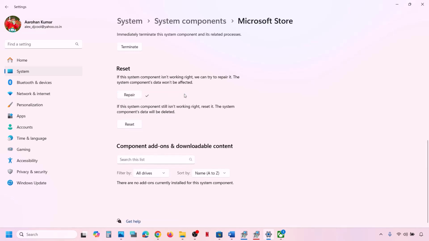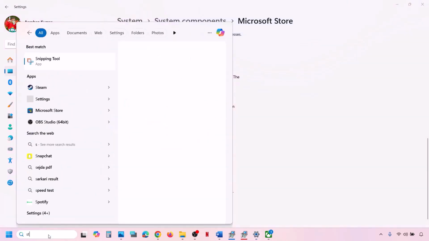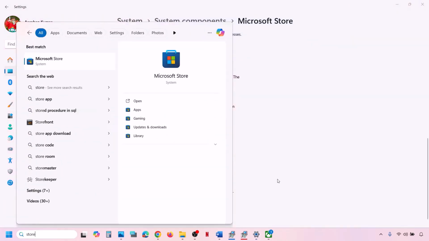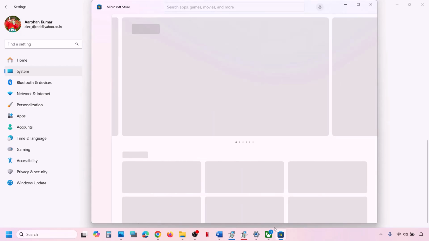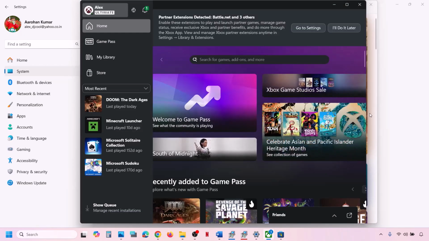So after repair, you can check. If that does not work, reset. Read this, and if you agree, click on reset. And after the reset, you can open Store once again, and then you can make sure that even the Xbox app is open. And then you can launch the game and then check.